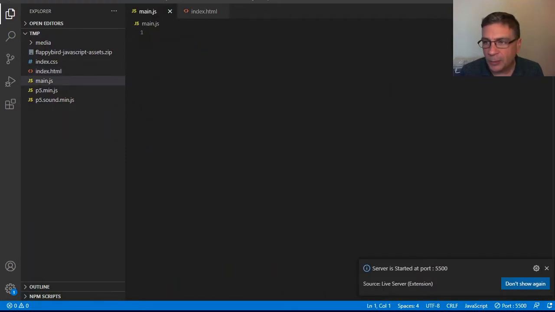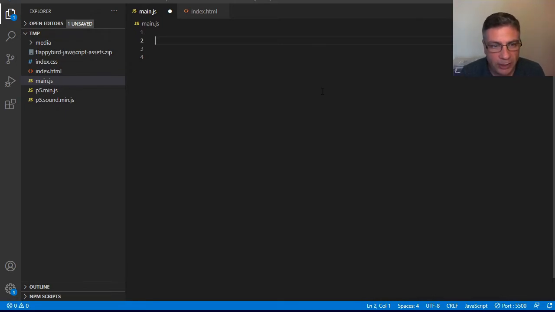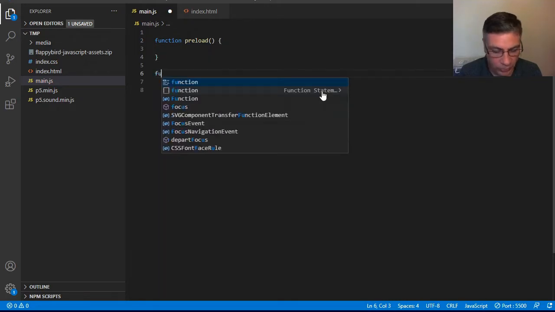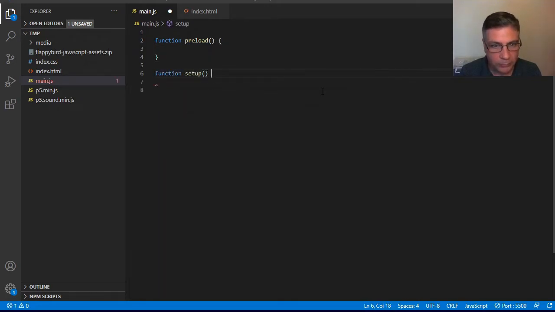Okay, let's get underway making Flappy Bird, shall we? Now, the way the p5.js library will work for us is there's going to be a few key functions that we will need, and it will automatically look for these functions, and if they exist, it will execute them for us. So we're going to make a function called preload. We're going to make a function called setup, and we're going to make a function called draw.